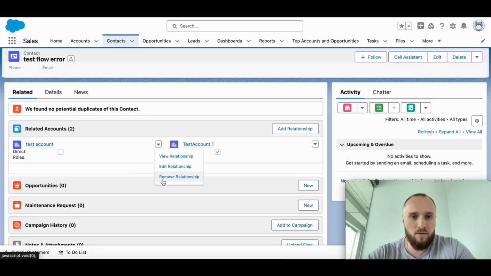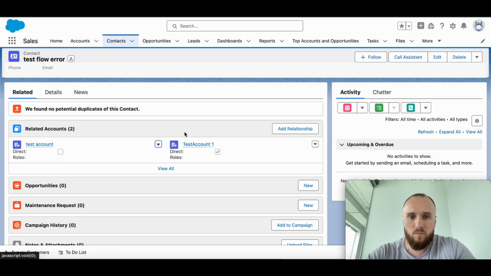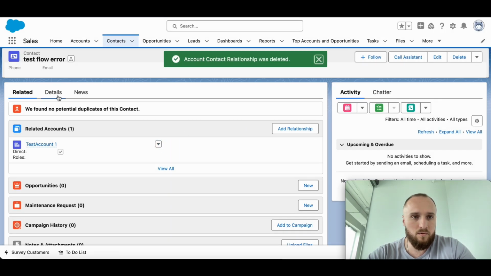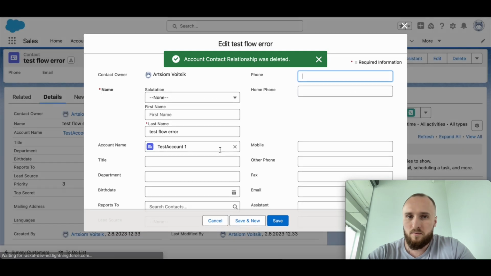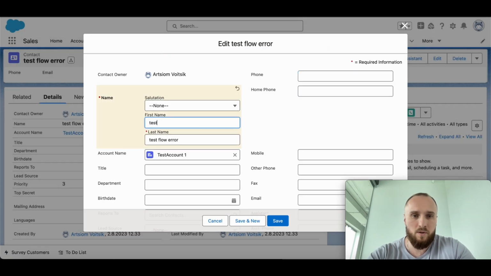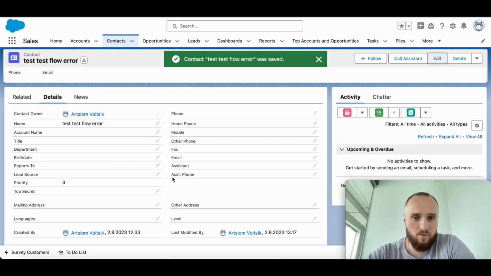For example, I will remove this relationship. Remove. Click on the details. Let's try once again. And here we go, everything is okay.